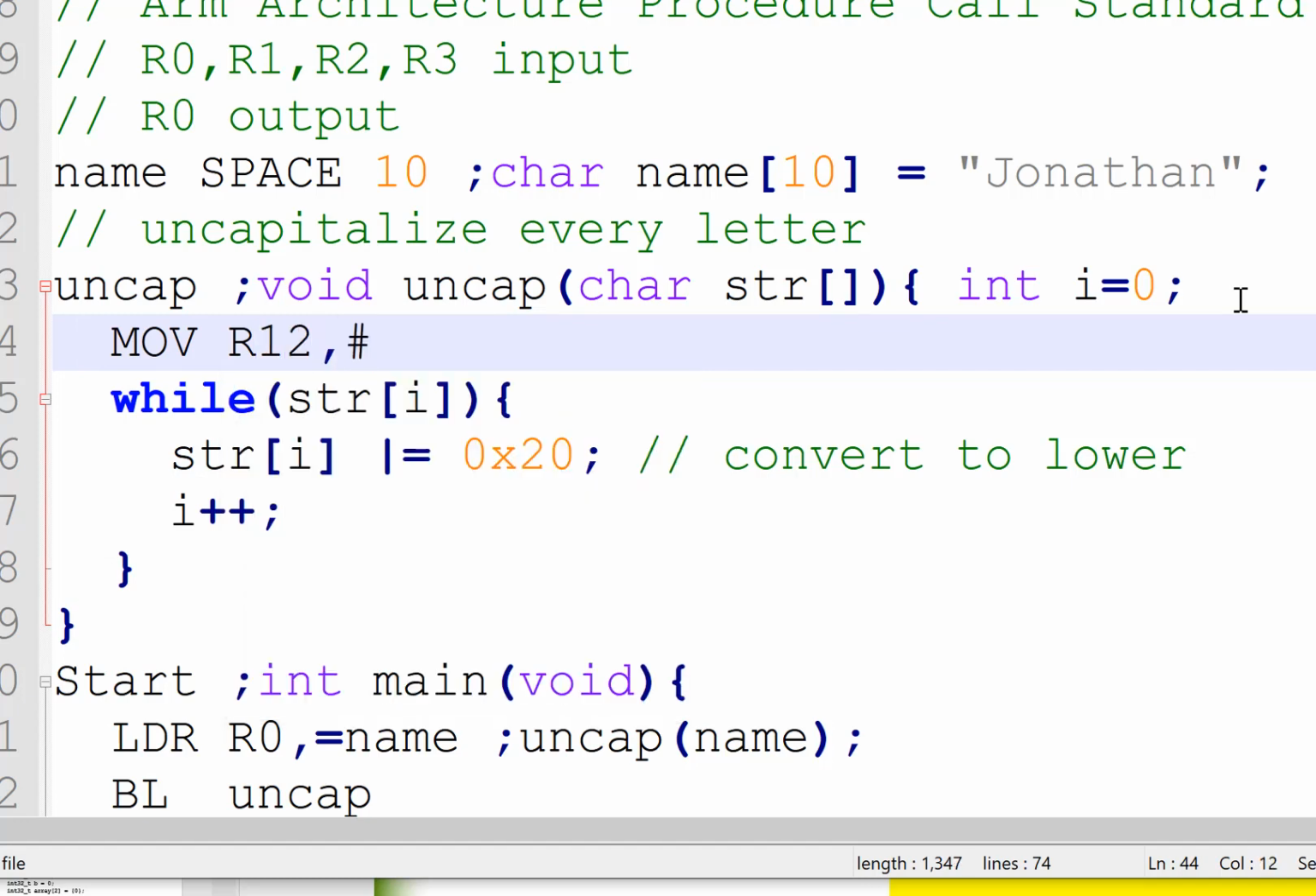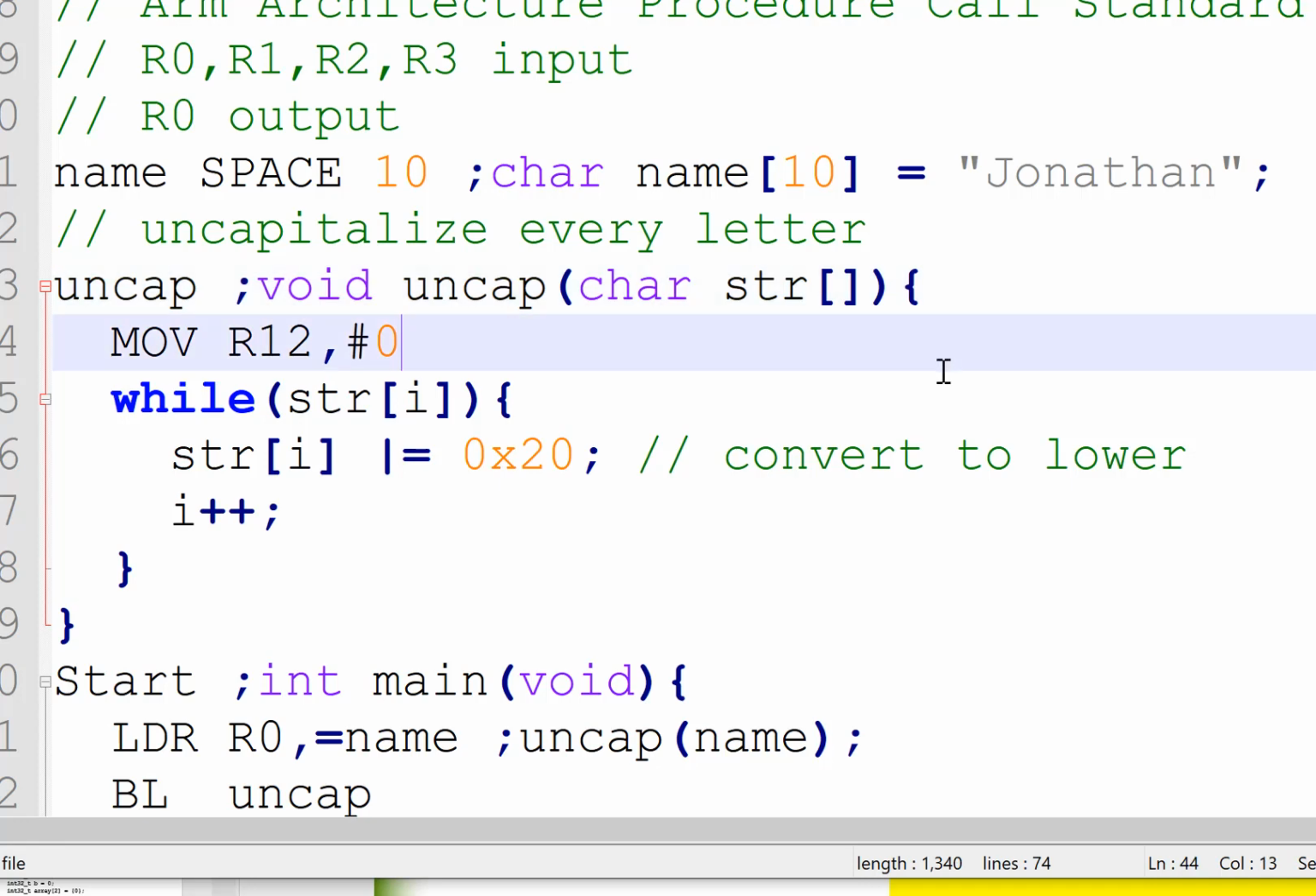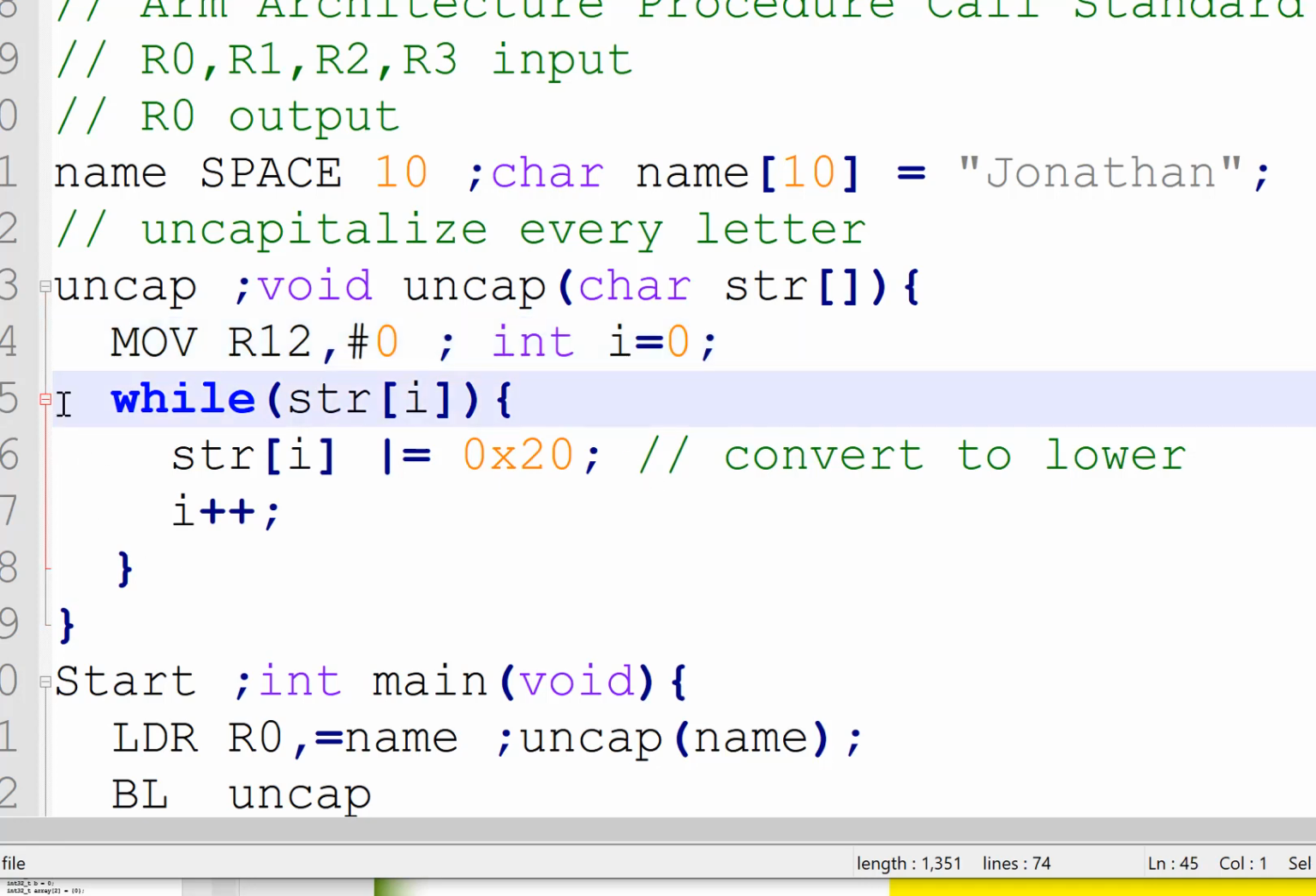R12 is one of the registers I don't have to save. Okay, so I allocated a local variable and I initialized it to 0. All right. In a while loop, what happens first? I got 2 things. I got the test and I got the body. What happens first? The test happens first. Okay, so those of you that don't like me having more than one loop, I'll have a loop 3.